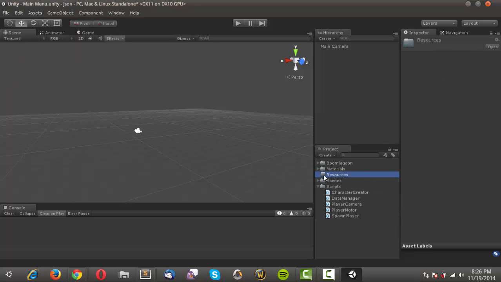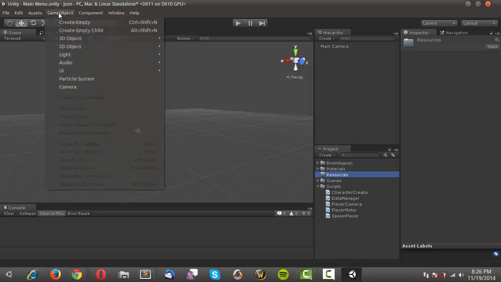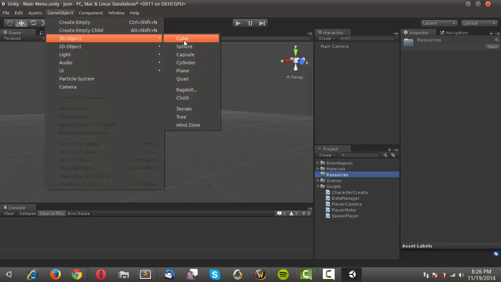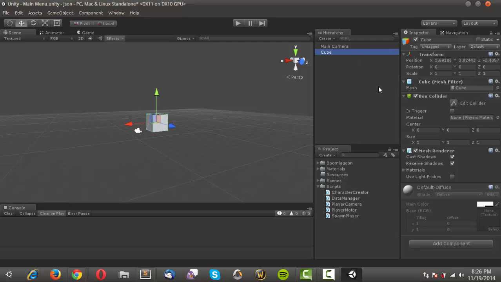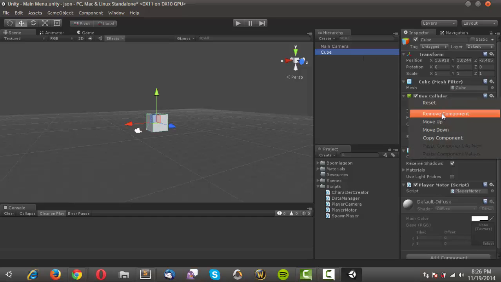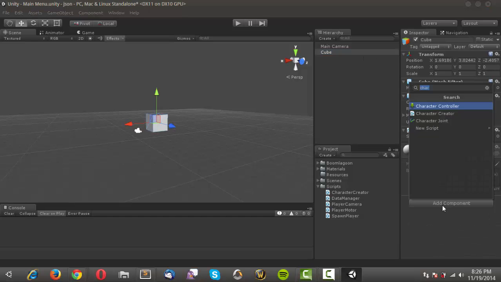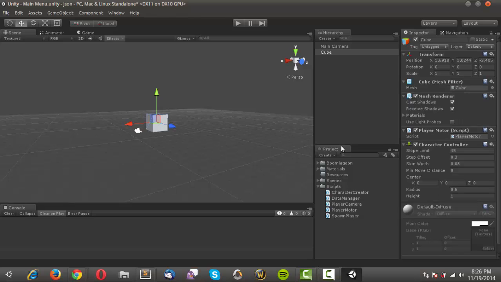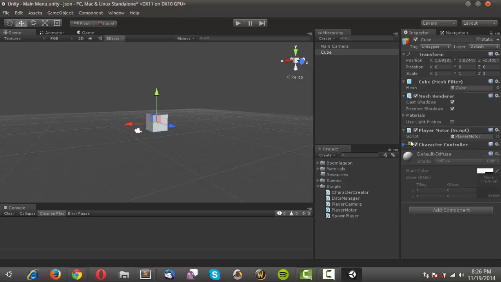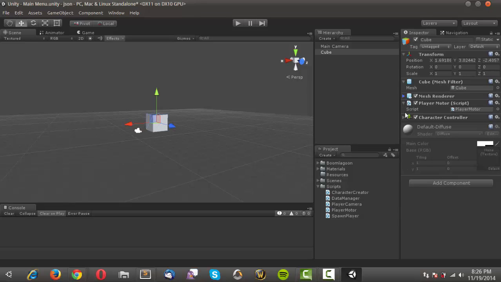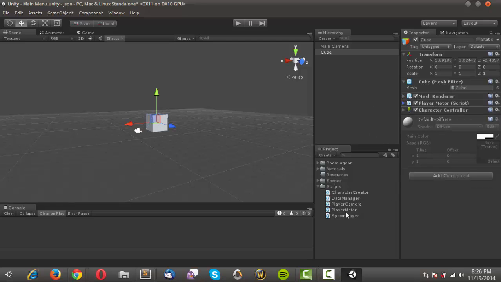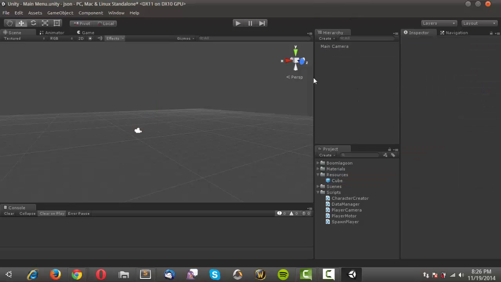And for our resources, we're actually going to use default objects, so I'm going to create a 3D object and make this a cube, which I will attach the player motor to. And I'm going to get rid of this box collider, and I'm also going to attach a character controller. Okay, and I believe that is everything that we need right there. So I'm just going to drag this into the resources folder to prefab it and delete that.